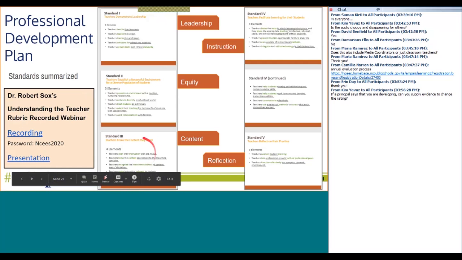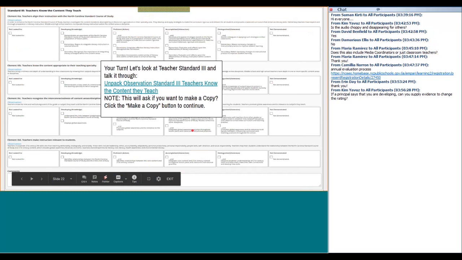We are going to take a little dive into Standard 3, and that includes these 4 elements. Teachers align their instruction with NCSCOS. Teachers know the content appropriate to their teaching speciality. Teachers recognize the interconnectedness of content areas and disciplines, and teachers make instruction relevant to students. So you've got leadership, equity, content, instruction, and reflection. So we're going to look at a content rubric for an activity for you to do. So let me put this link in the chat.